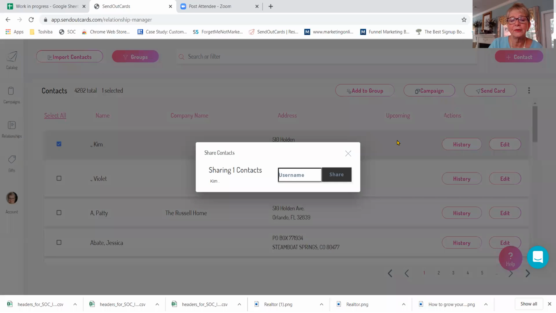So click the share. And you will have to have the person's user ID number. So if it's an affiliate, you would want to put the affiliate's ID number in there, or if it's a customer, you want to put that customer's ID number in there. So if someone shared a contact with me, then it would show up in my notifications. So that's how you share contacts.